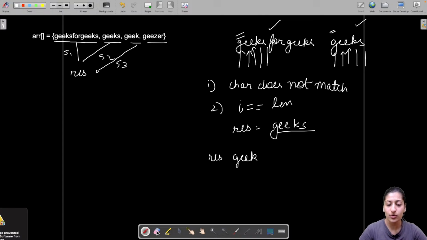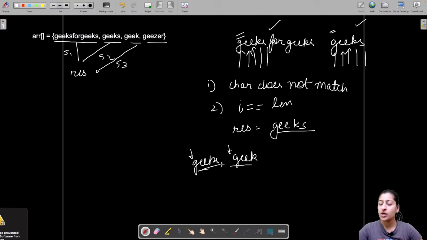So what was res now? It was geeks. Now your function will be checking for these two strings. Again, character by character you compare, and you only come out of the loop if you have iterated over the entire string of one of the two strings, or the character does not match. So till here, till here, till here, we'll find all the characters to be matching. So our res will become geek in this case, correct?